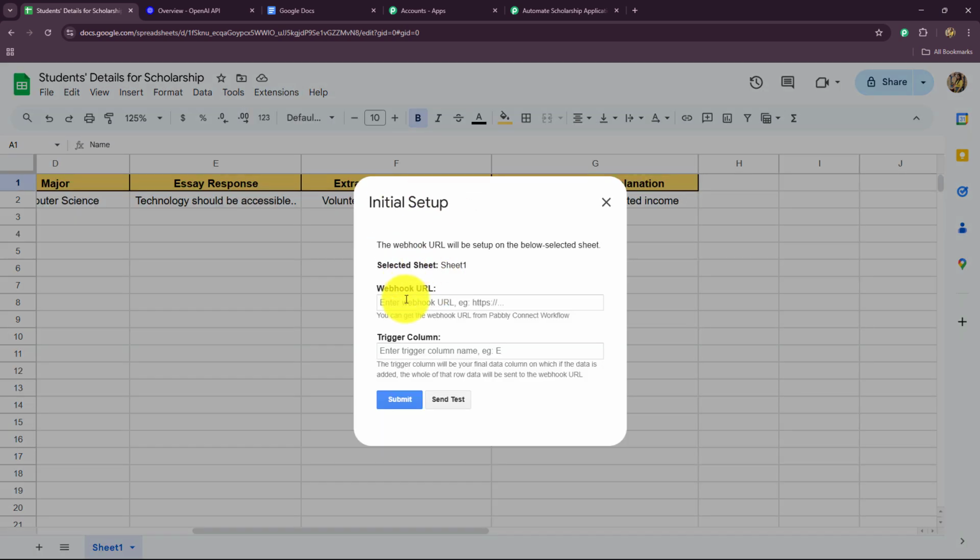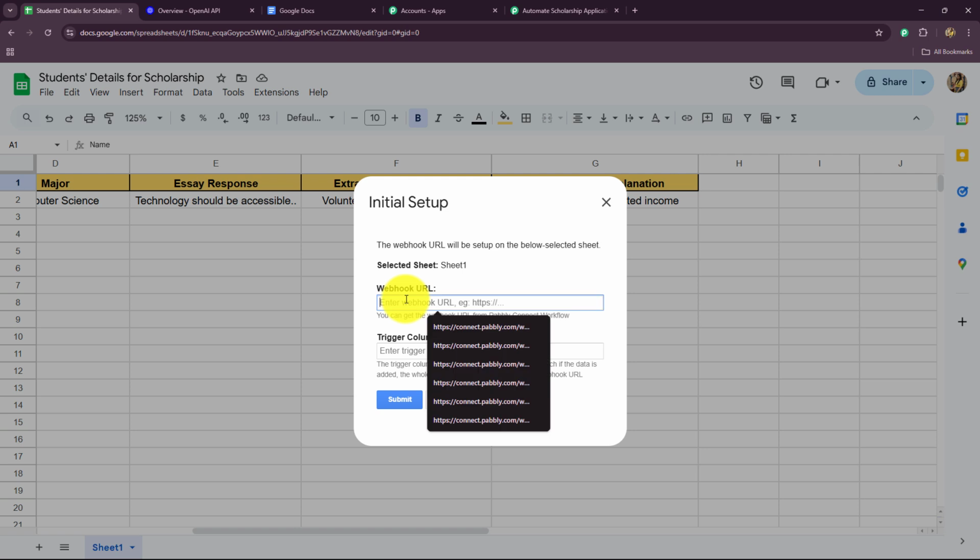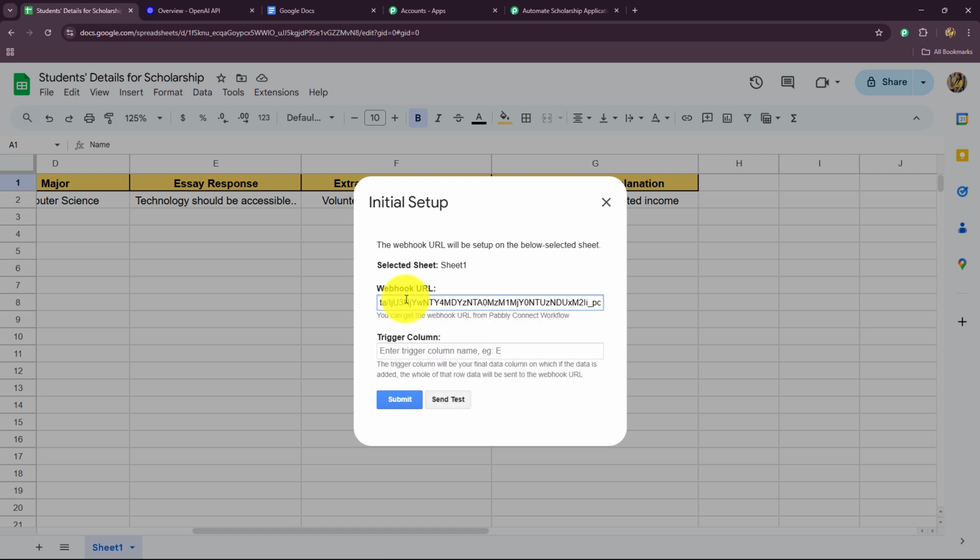In the initial setup we have to enter two details. First of all, we have to paste the webhook URL which we have received from Pabbly Connect in this field. Then we have to decide a trigger column. You have to decide a column which is going to act as your trigger column. The concept of trigger column says that whenever a new row is added in your spreadsheet up till this column, automatically the entire row will be immediately sent towards Pabbly Connect with the help of the webhook URL.